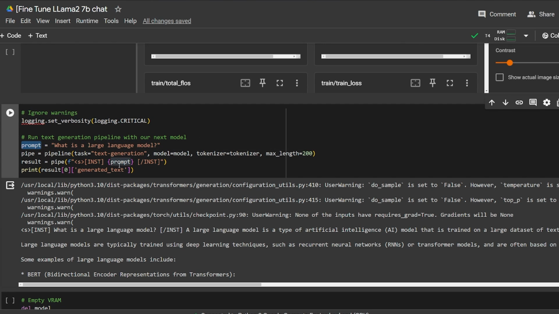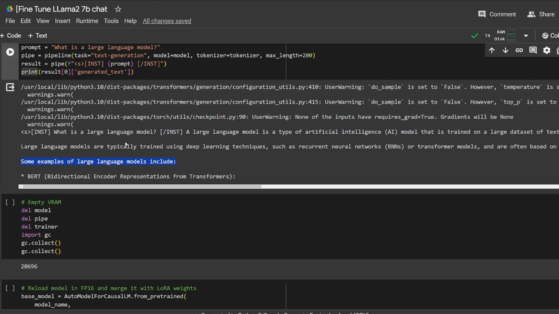As you can see here, this is basically the prompt format for LLaMA 2. Our pipeline will be our model that we created, and the tokenizer and max length. All the stuff is using Hugging Face, which is just a simple pipeline. And here it's basically asking, what is a large language model?